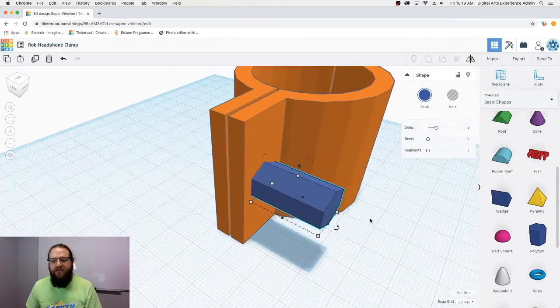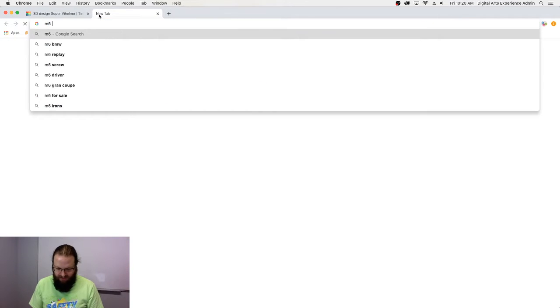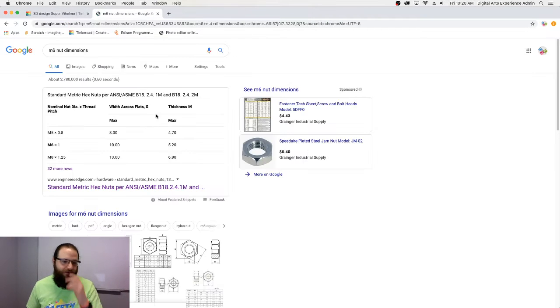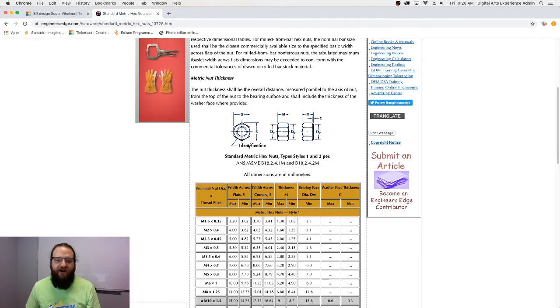So what we're going to do now is move this object inward the depth of the nut. Actually, I don't know off the top of my head the depth of an M6 nut, so I'm going to search "M6 nut dimensions" in Google, and I think I should be able to find the same resource I was looking at. So this is great. It gives me all of the different dimensions of various metric nuts. I need the thickness in M, and I'm using an M6. So it says that the thickness is 5 millimeters.